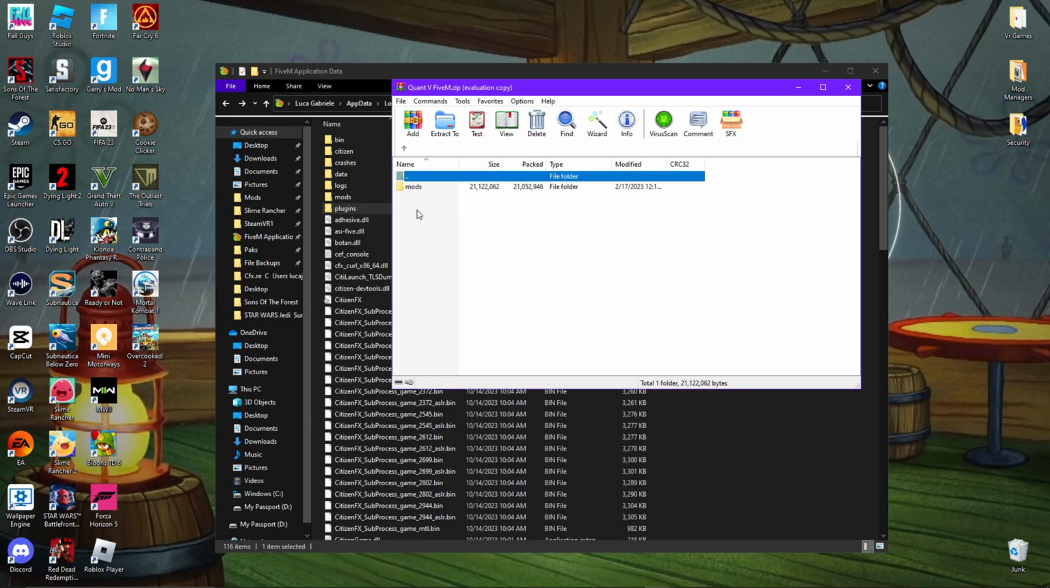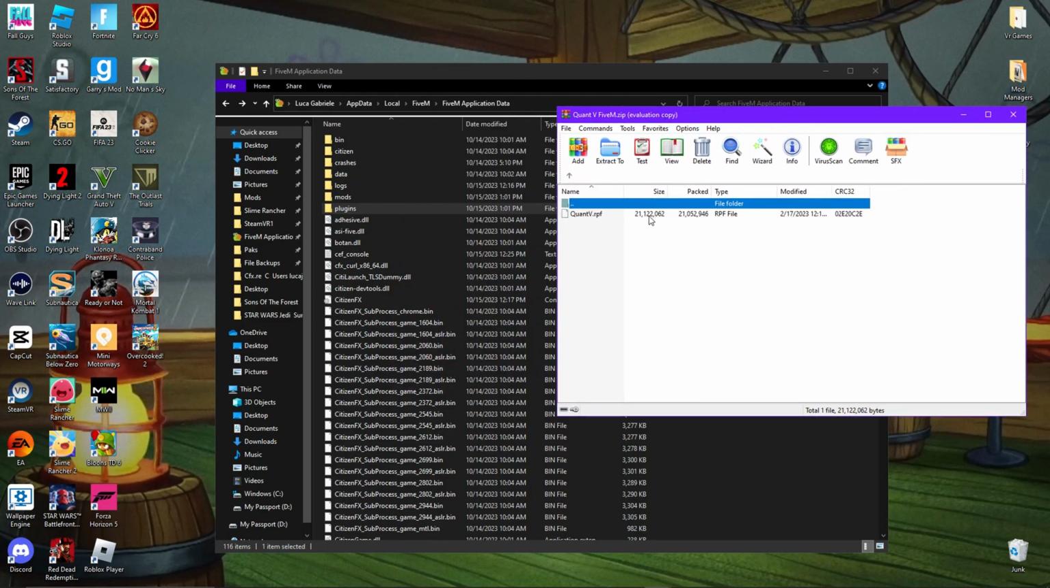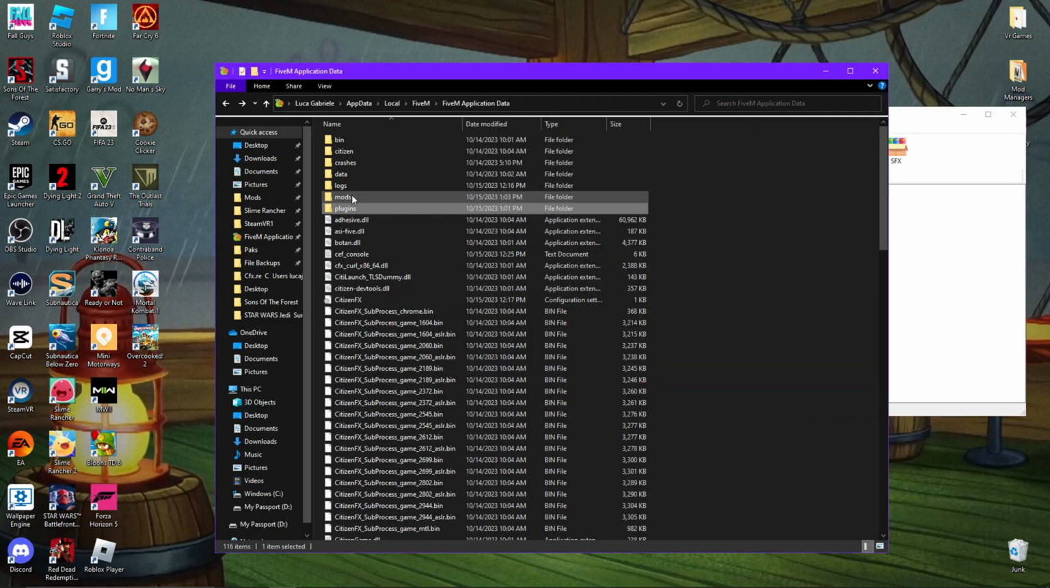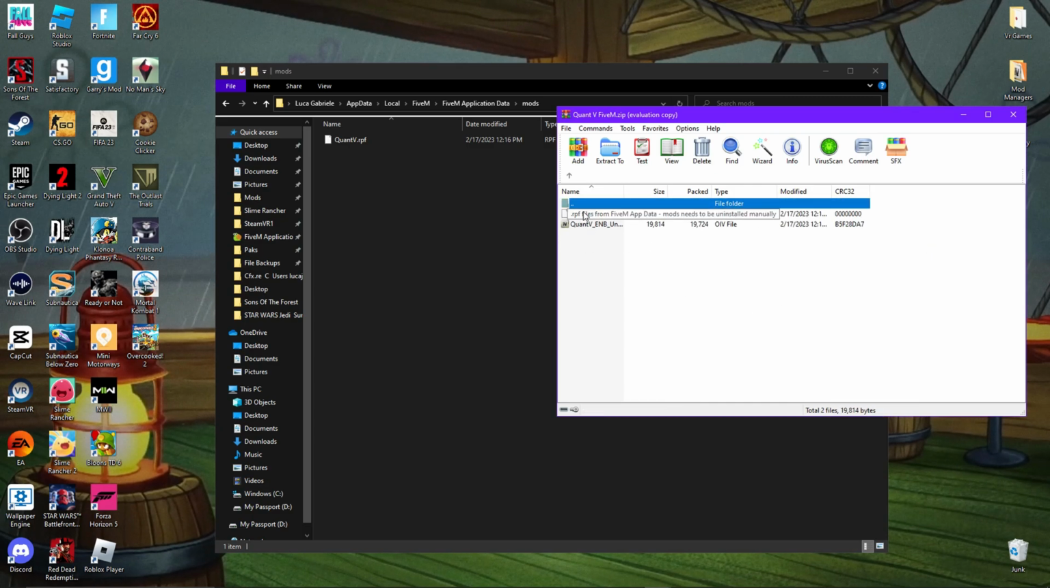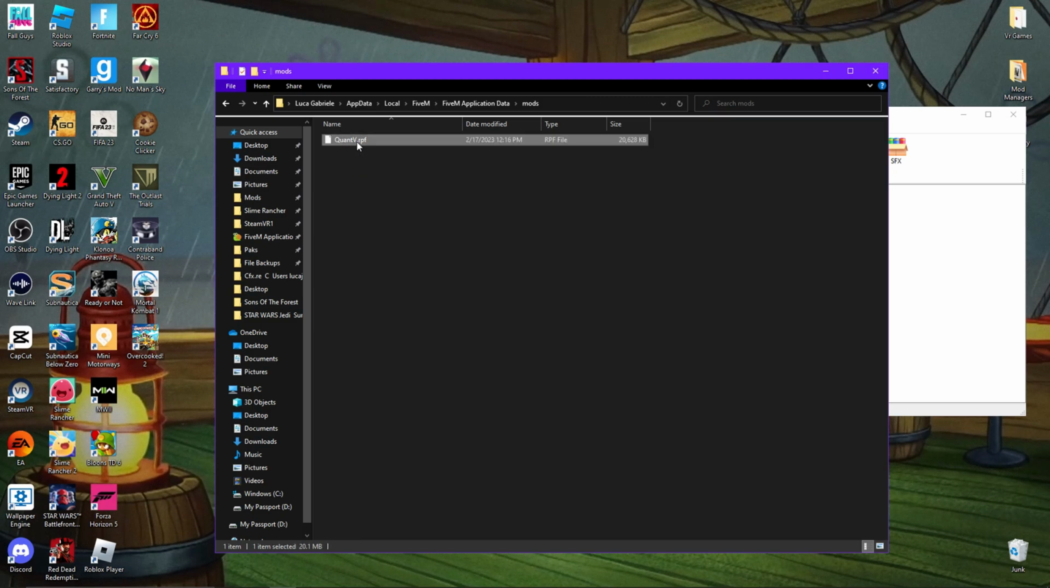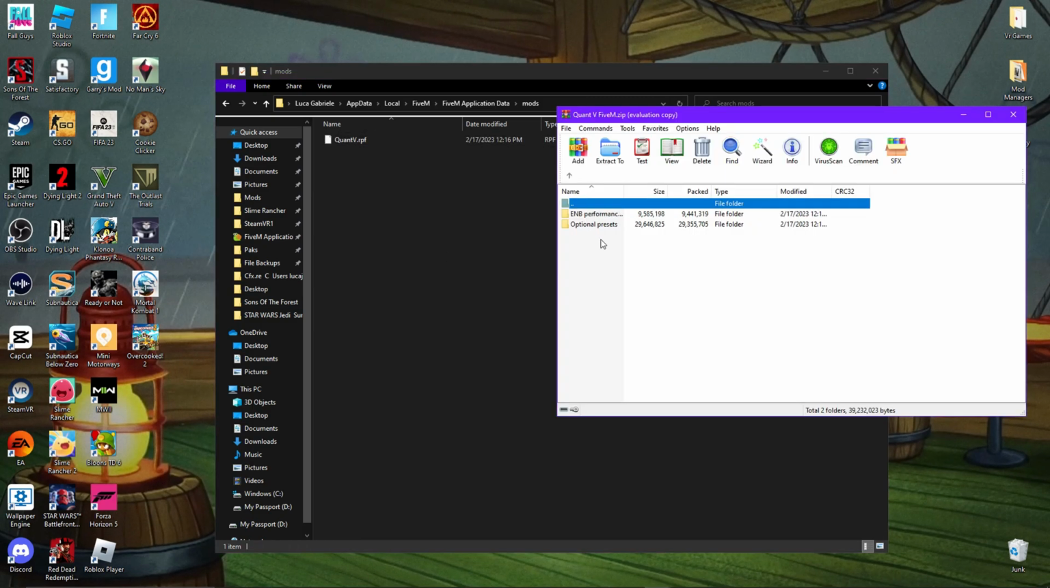Install, FiveM application data, mods, QuantV.rpf. It's just like NVE. Just drag that over to your mods folder. As you can see, it's in there. Uninstall. This is just, you know, don't mess with this. Again, if you want to uninstall it, just delete this.